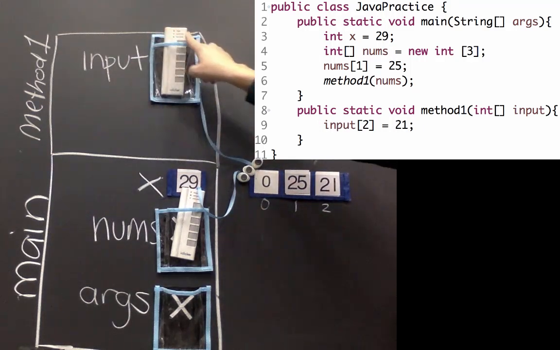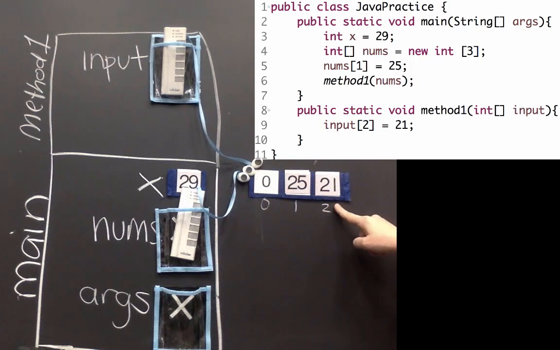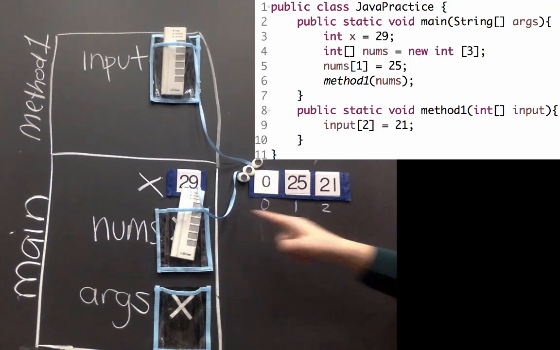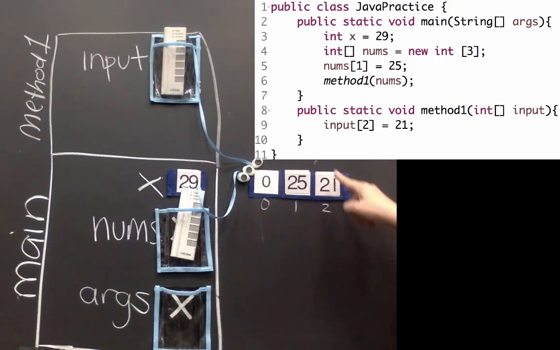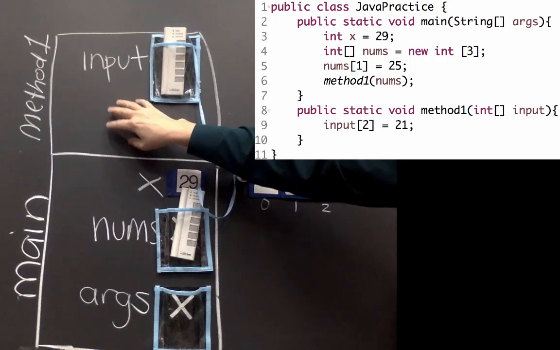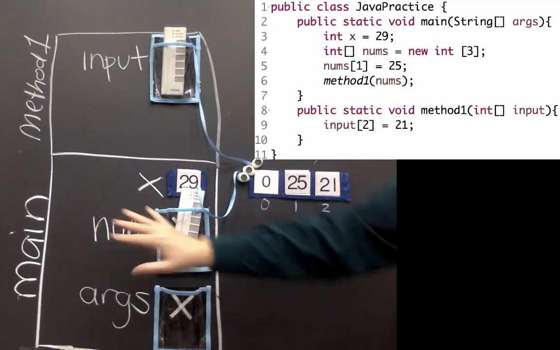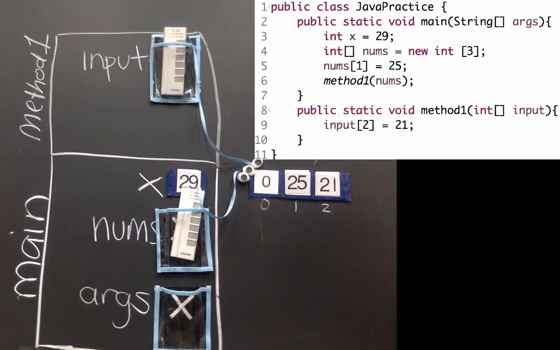So we followed this reference from input to find index 2 and then set it to be 21. Is it surprising that nums and input both point to the same array? And so even though we're in method 1, in this stack frame, and we can't access the main method stack frame right now, they both still can see the change that was made to this single array.